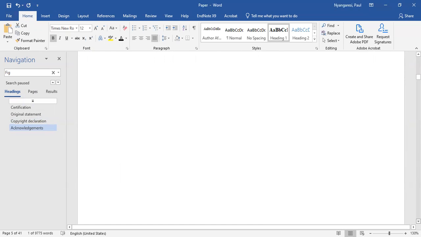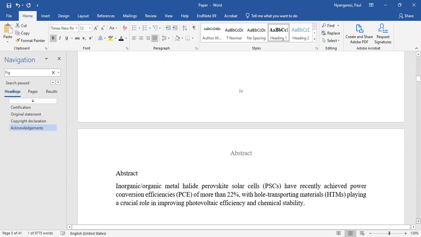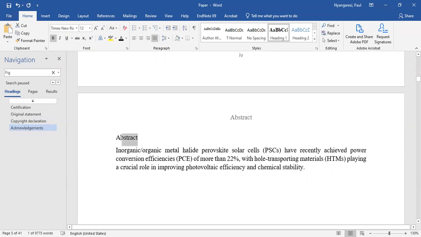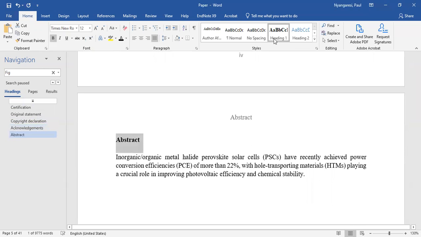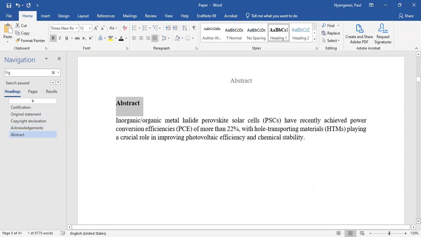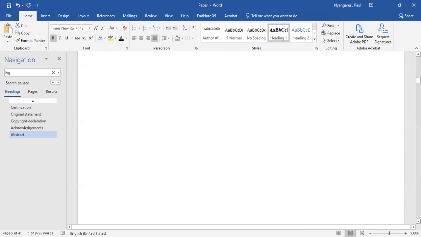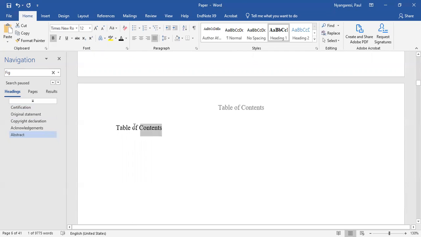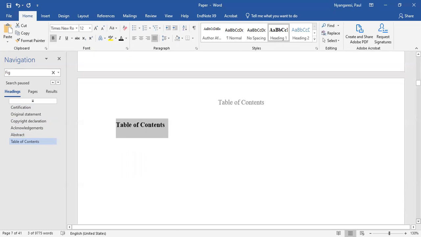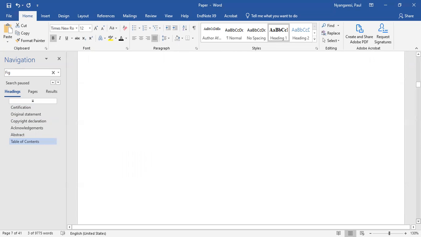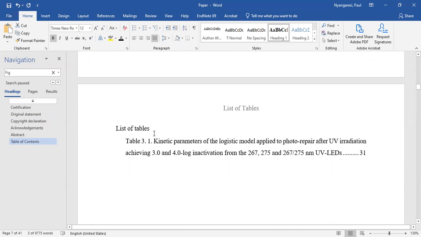So you add all of the sections. We have the abstract. Abstract is also heading 1. Then we check the next one. We have the table of contents. Here is the heading of the table of contents. That is where we are going to add the list of the items we have, so that we create our table of contents. We have here a list of tables. Also this one is heading 1.